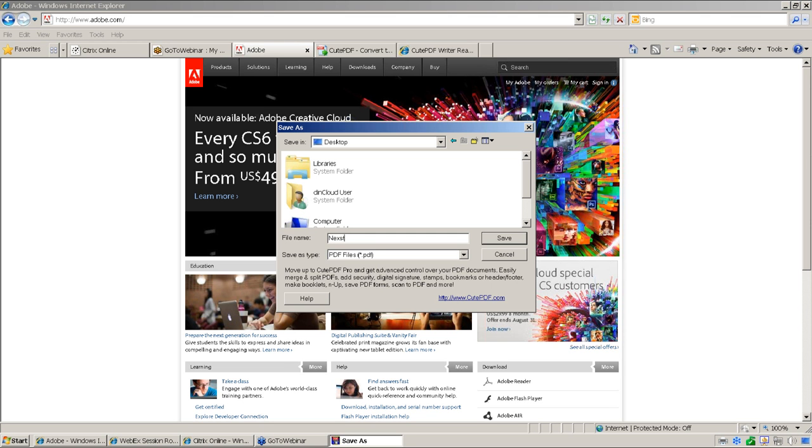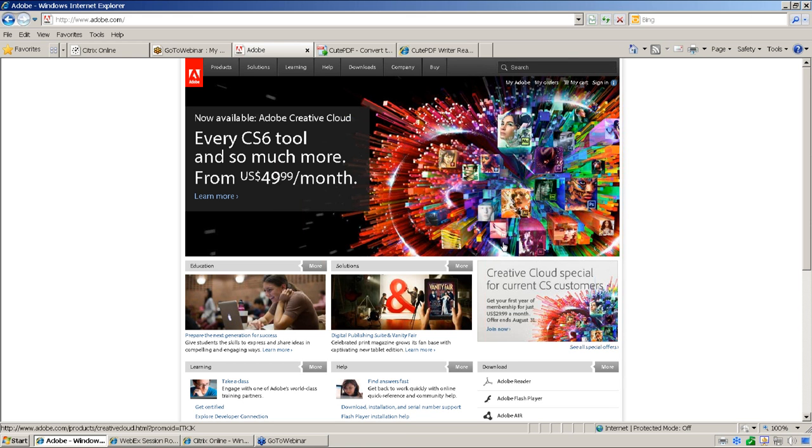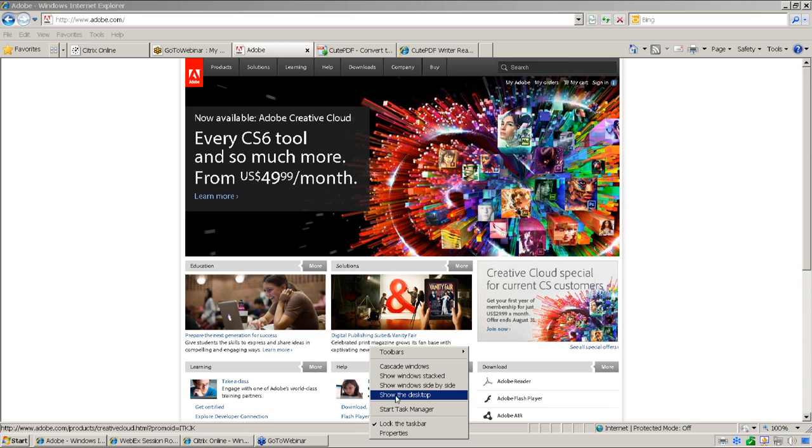I'm going to call it Next. And hit Save. Now this is the exact same thing that you would do with Adobe. Very straightforward. Simply print, choose either the Adobe driver or this QPDF driver. You will get the same result.